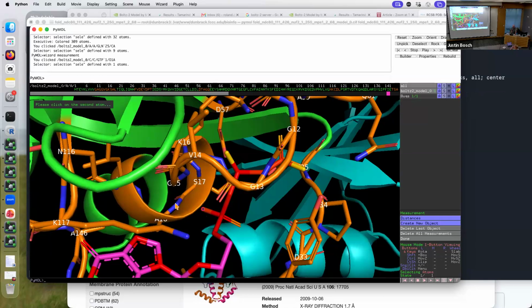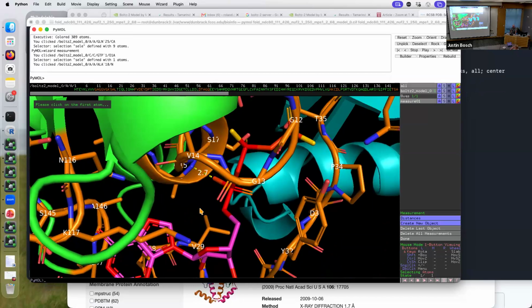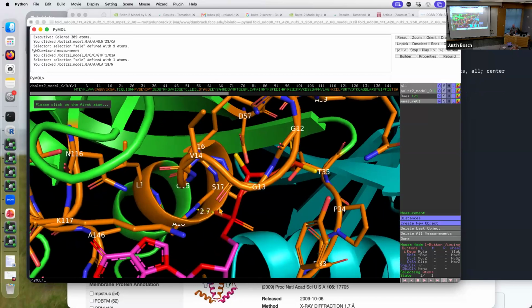Now on the upper left, it says click on the second atom. And I can see, just because I'm used to looking at these things, there's this blue nitrogen that's kind of pointed right at that oxygen. So I'm going to click that blue nitrogen of the backbone. And then the distance appears with a little dotted line. So there's a 2.7 angstrom distance between that oxygen of GTP and that NH of the backbone of residue, whatever it is, 25. No, sorry, it says alanine 18.